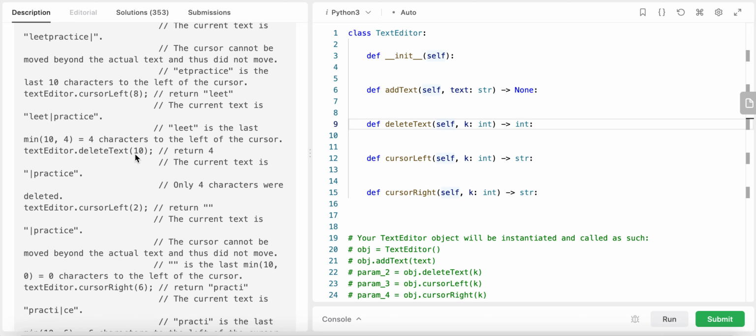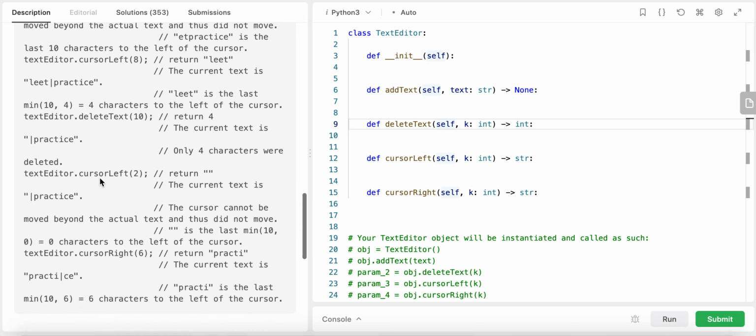And then we deleteText 10. Since there are only 4 characters to the left, we only delete 4 characters. So it becomes the cursor followed by practice. And then cursorLeft 2. In this case, we are not moving the cursor because it cannot be moved beyond the actual text. There is no text to the left, so we return an empty string.